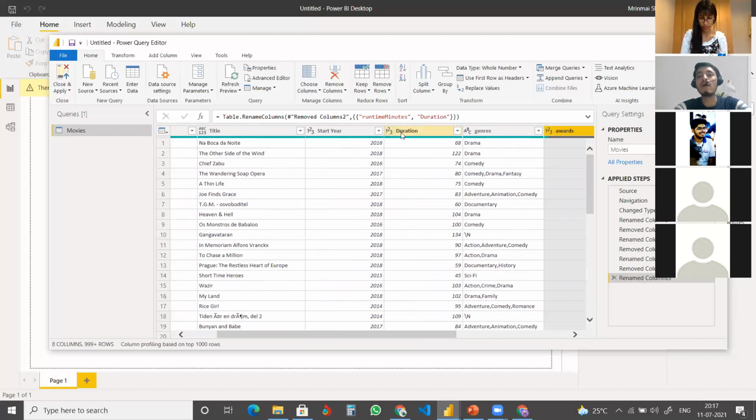So this duration might be in fractional value. In our current data set, we only have whole number values. But let's say in future we have data coming in which might have fractional values. In that case, if we keep it as a whole number, we might lose some value or weight from our report. So we don't want to lose important information.